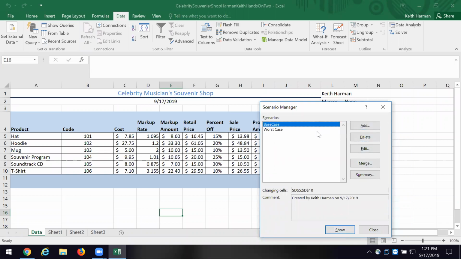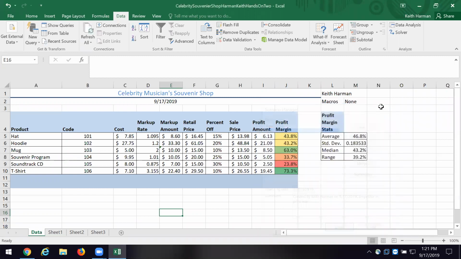But this lets us see what happens in the worst case. Or let's say, well, could you do a best case? Sure. My competitor raises their markup rates. I could decide to stay where I'm at, or I could match them. You follow me? This lets you take this spreadsheet and do some things with it you couldn't do otherwise. But the whole point of the Scenario Manager is to let you see the potential outcomes of your decisions.